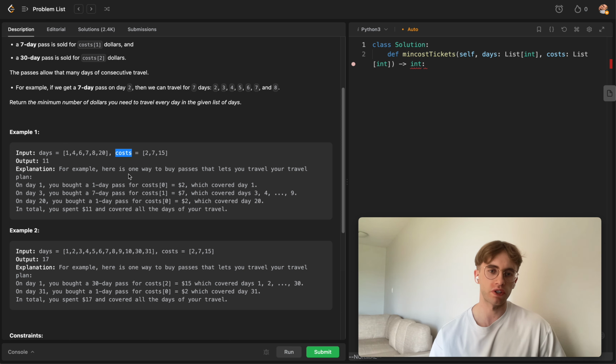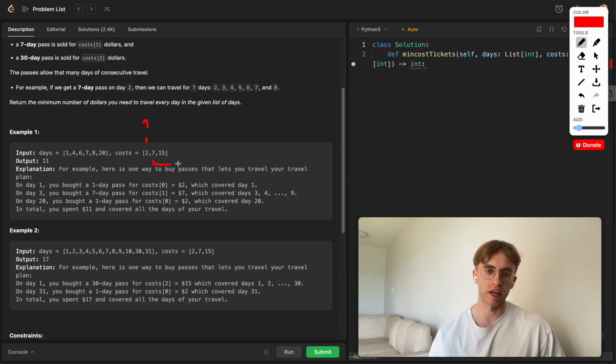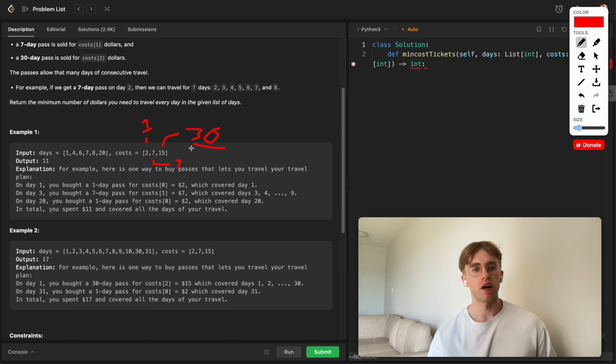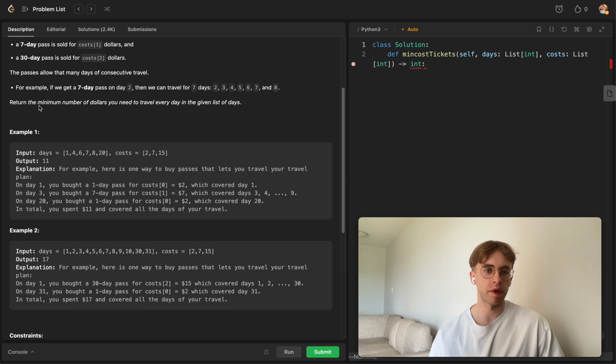Now the cost array just represents the cost for a particular ticket, and so the first ticket is for a 1-day pass. The second cost is for a 7-day pass, and then the third cost is for a 30-day pass. And so essentially you're paying $15 for a 30-day pass, but only $2 for a 1-day pass. Okay, and so essentially this is a minimization problem where you want to pay the least amount possible to travel on these particular days of the year.